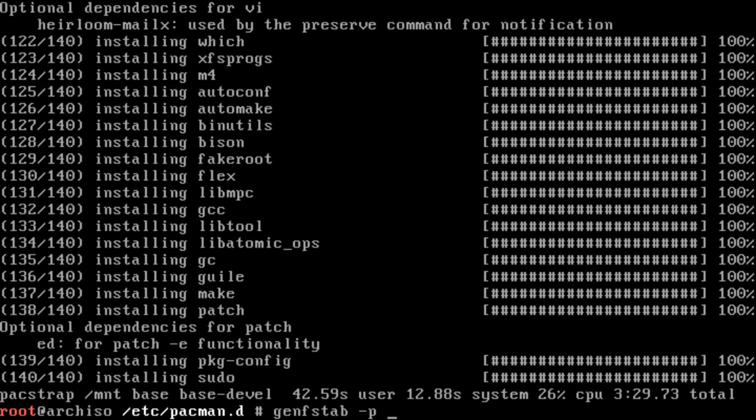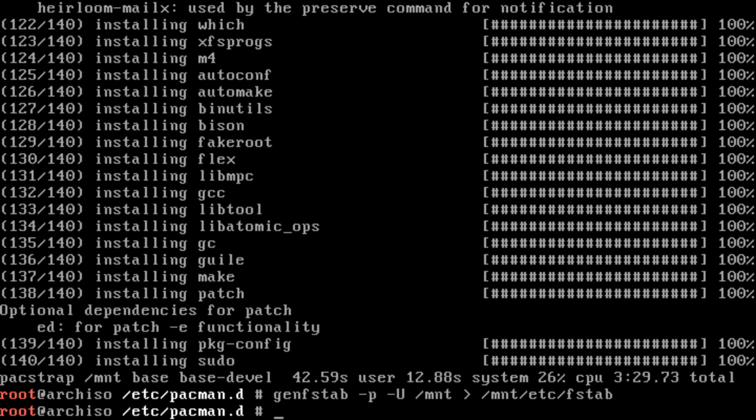Arch recommends that you use the minus lowercase p flag to ignore pseudo file systems, and then you can tell it whether to use UUIDs or labels when creating the file system table file. I prefer UUIDs because they are persistent across reboots, whereas a label might change based on what udev decides to call it the next time you power up. So anyways, you can just overwrite or append it to the fstab file in the mount directory under etc.